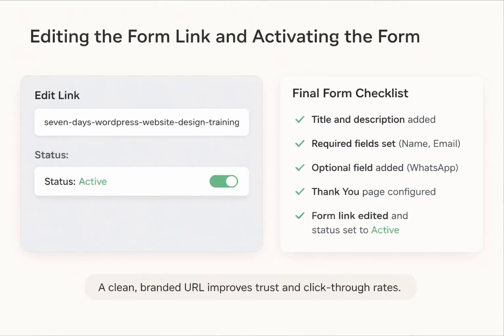The last step in setting up your form is editing the link to make it clean and branded. Instead of a random string of characters, you change it to something descriptive, like 7 Days WordPress Website Design Training. This makes the link look professional and trustworthy when you share it. Then you set the form status to active, and your form is fully live and ready to collect responses. Before you share it, run through the final checklist. Make sure the title and description are in place, the required fields are set, the optional fields are added, the thank you page is configured, and the link is clean. Once all of that is done, your form is ready to go.